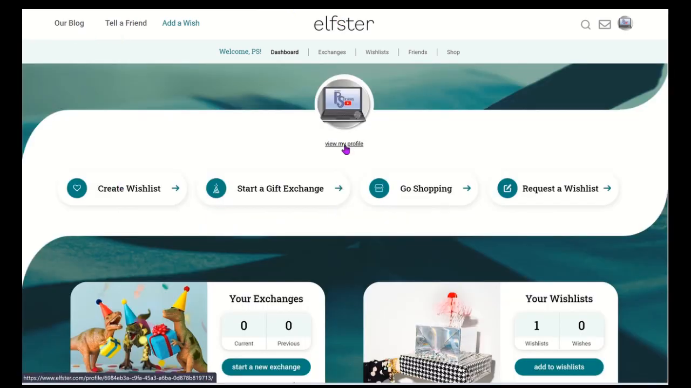Okay, so that right there underneath your picture. Now, if you signed in with an email, you have to add a picture. Okay, but since I'm logged into my Google account, it took my picture. Of course, that's where I was at in the view profile. Up here is our blog, tell a friend, add a wish. Of course, your account, if you want to send a message. Dashboard, exchanges, wish list, friends, and shop.